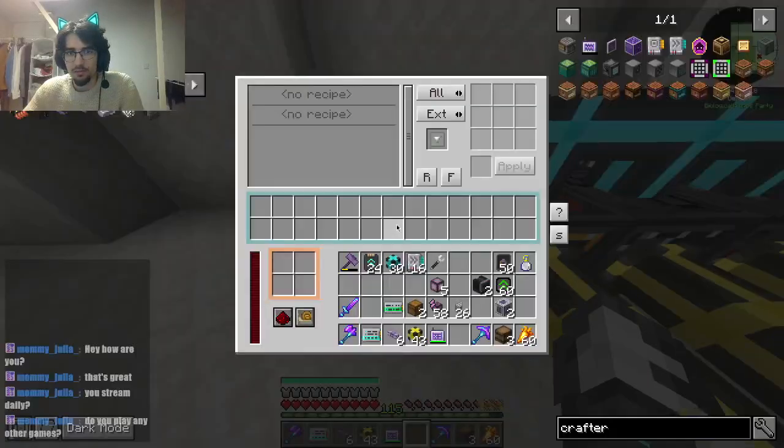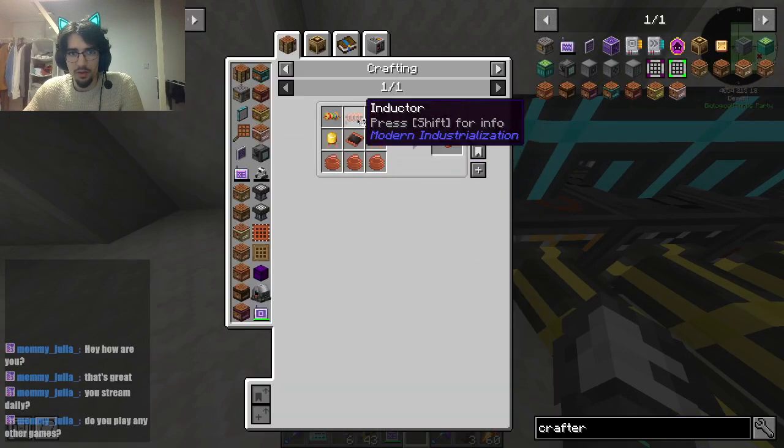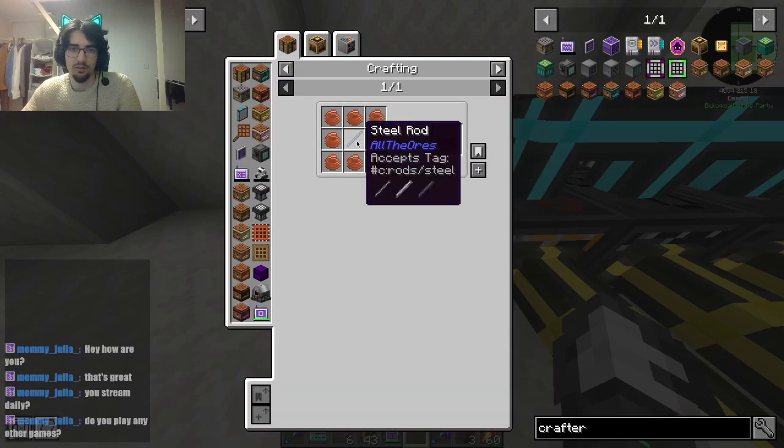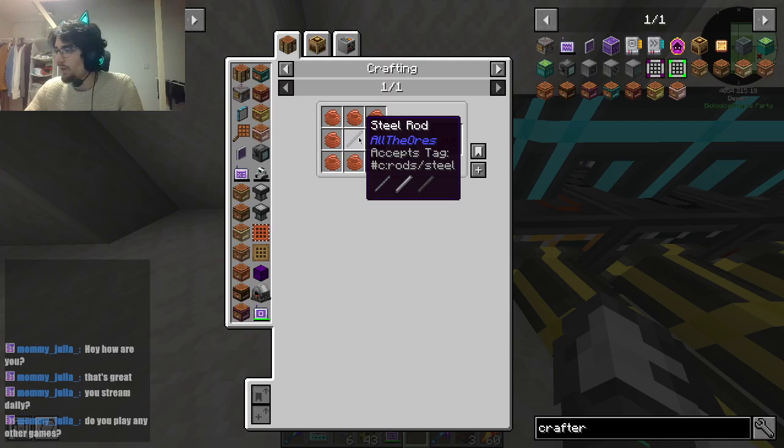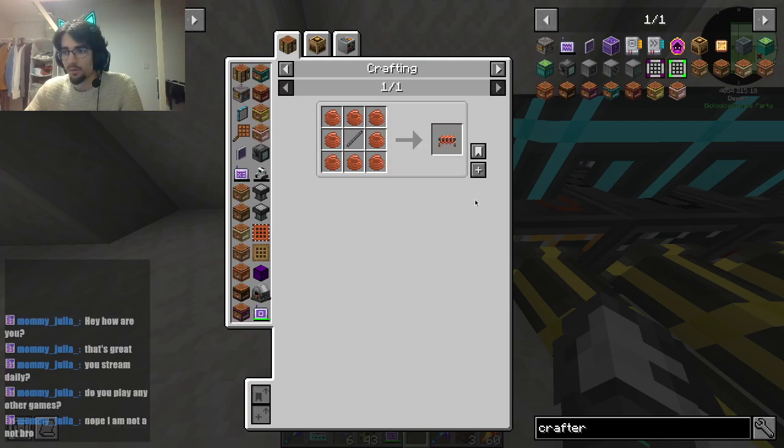Okay, so let's put this crafter here. So to make the inductor, it's okay. It's copper with the steel rod.